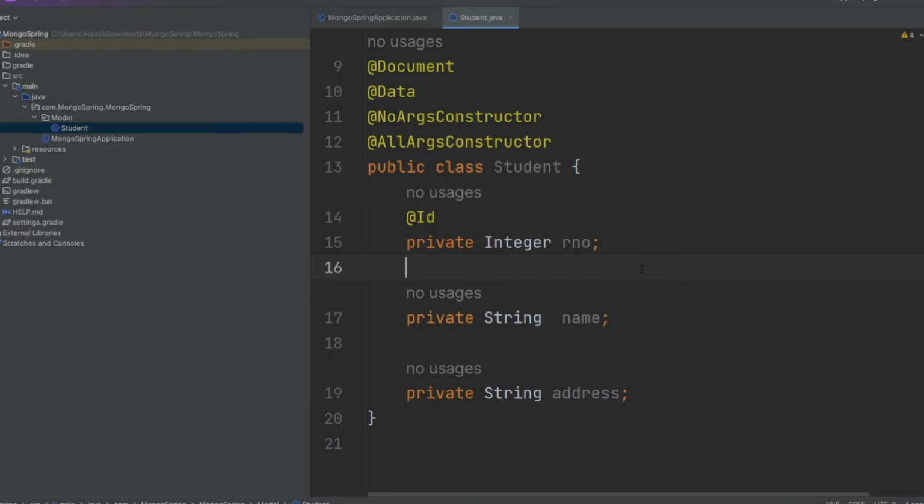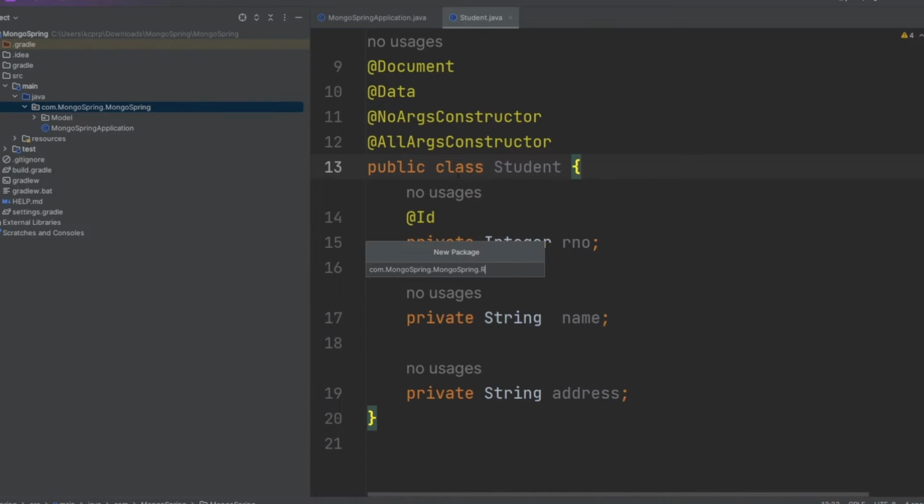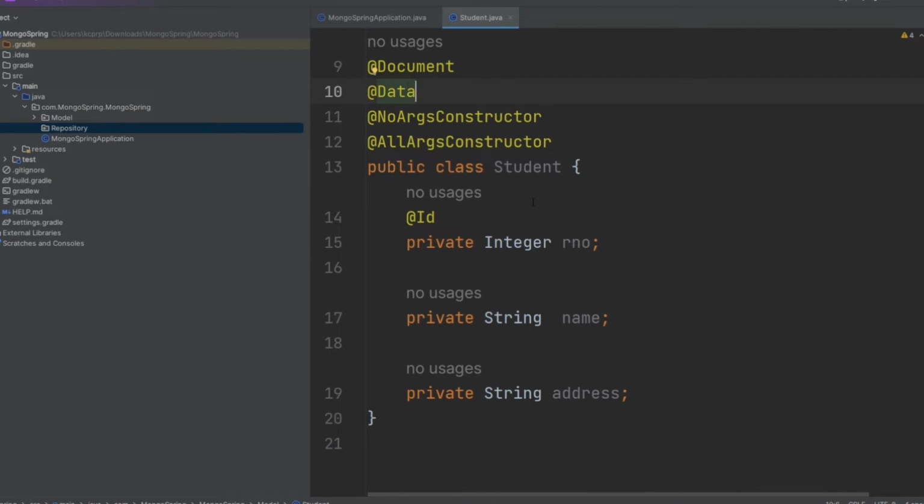This repository file basically links our student class with our MongoDB Compass. Only with the help of the object of the repository will we be able to insert or fetch values from our MongoDB Compass. I'll explain in a minute what a repository is. For that, first create a new package. Same thing, just click on your project name, go to new package, and name it repository. This repository is going to be an interface and not a class. So right click repository, new Java class, and the name is going to be student repo.